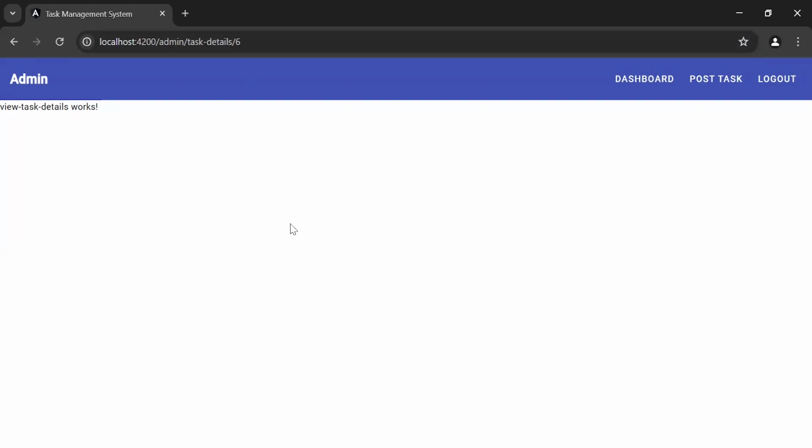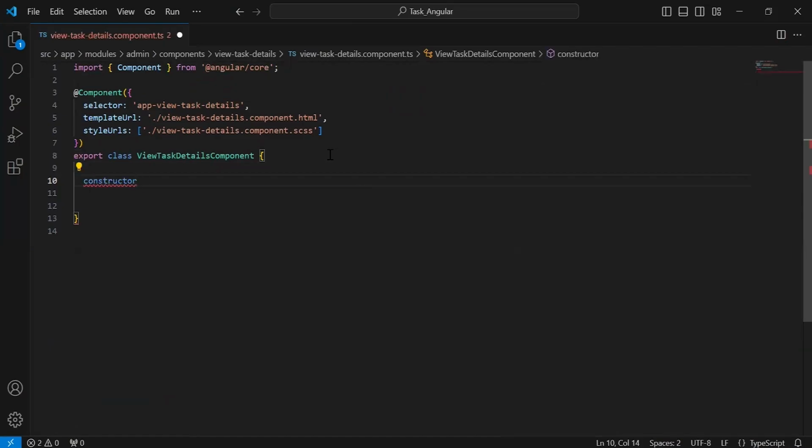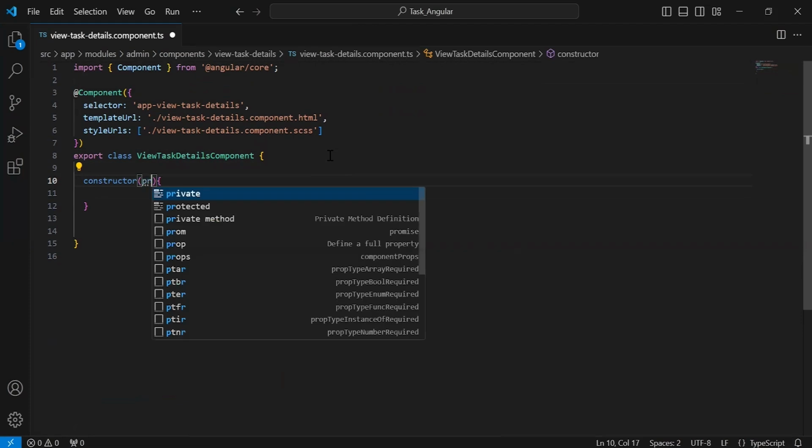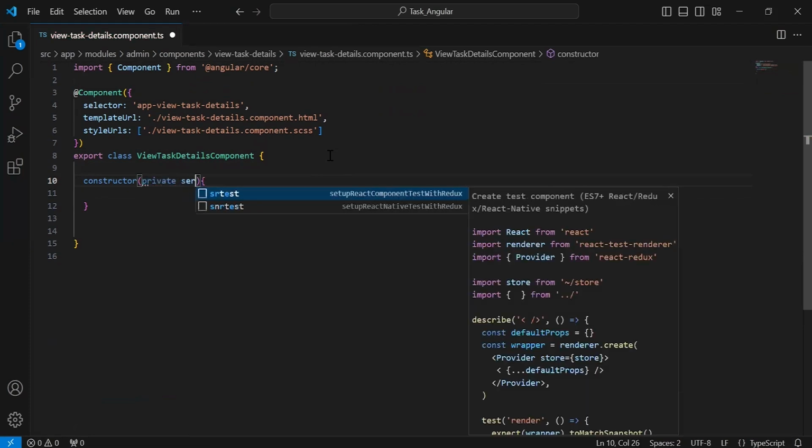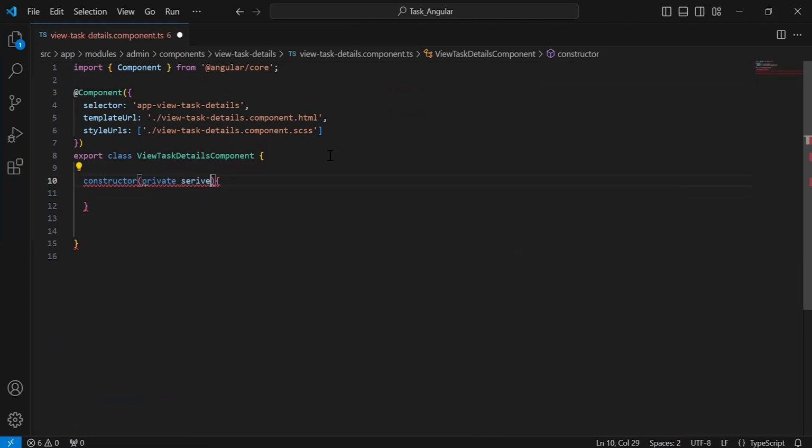On this page, I'm going to get the ID from the URL and we have to call the endpoint, that is get task by ID. After fetching the details from the database, we have to show the details of the task on this page. Inside this, I'm going to add the constructor where we will inject the admin service. So it will be a private service from the admin service.